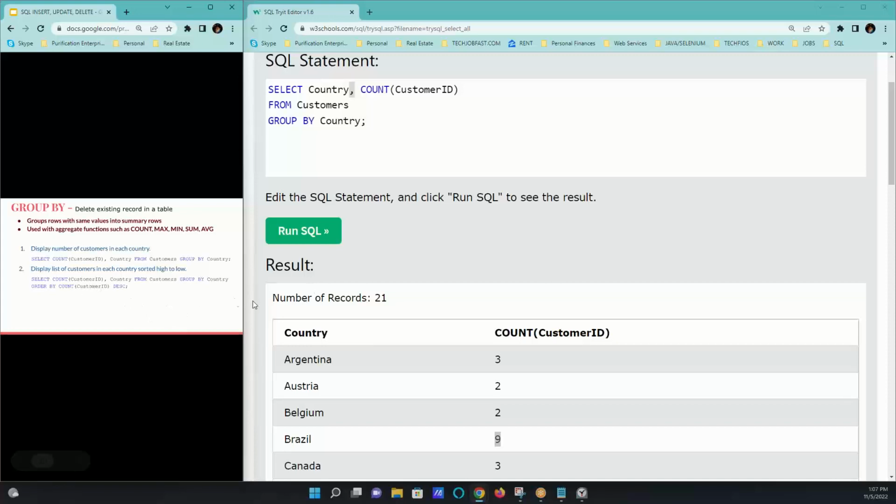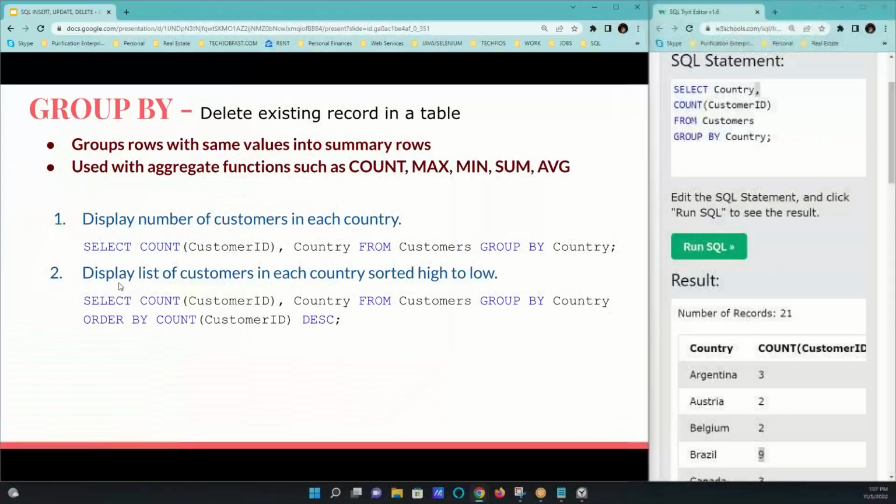Here's another example. This one says, display list of customers in each country sorted high to low.